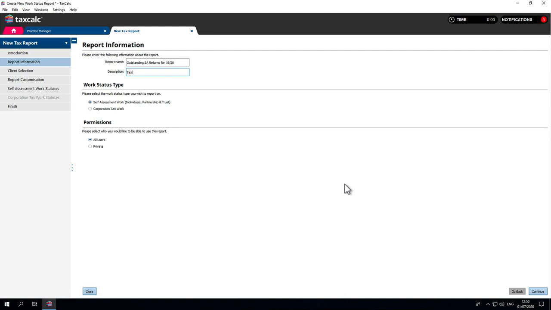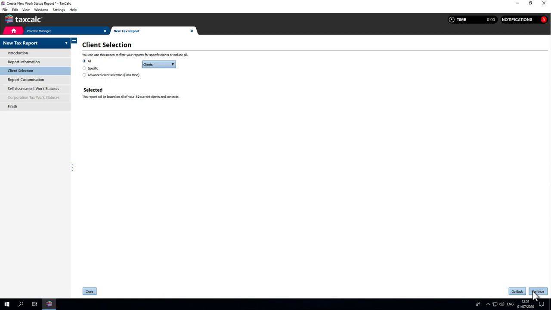This is a self-assessment client, so we'll need to choose between self-assessment and corporation tax. We'll make it available to all users. If we wanted to, we could make this private so only we can see it. We want to show that all clients have had their returns submitted and none have been missed. We can load a data mine, and if we want to use a specific filter of clients, we can do so here. We'll use all clients.